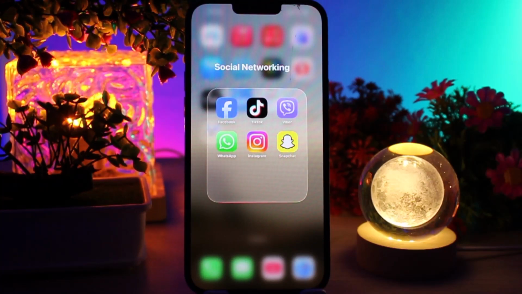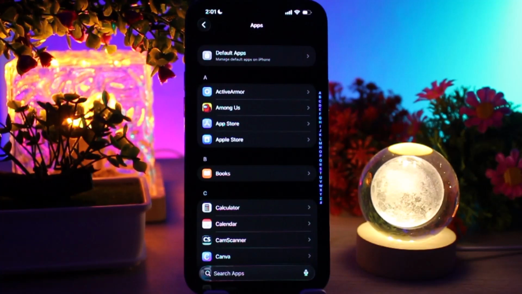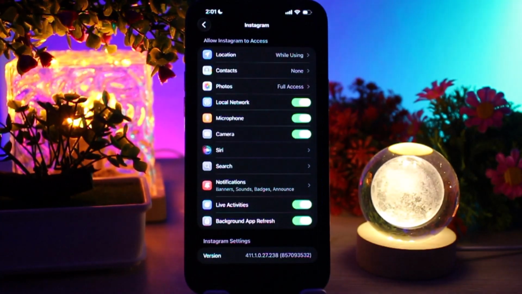If Instagram cannot access your mic or camera, the call won't work. For that, go to the settings of your iPhone, tap on apps. After that, scroll down and find Instagram and make sure permissions are turned on for microphone and camera.